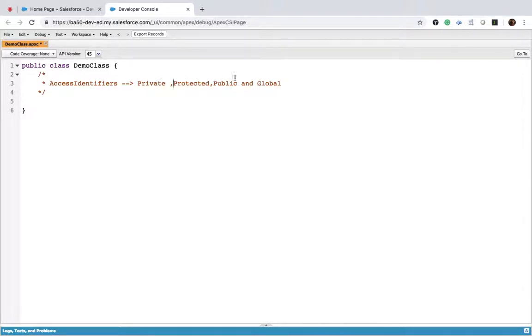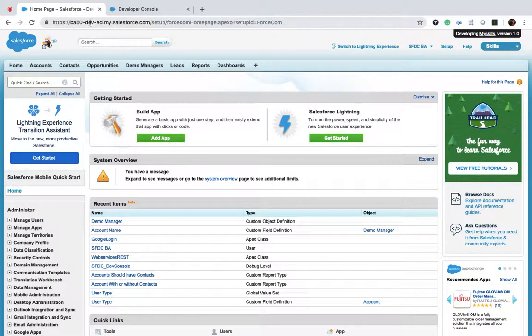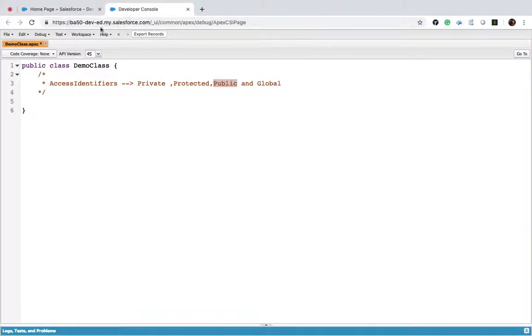So let's talk about public. Public means within the organization. Within the organization in the sense, anyone in the system of BA50 can access this class if it is public, okay?